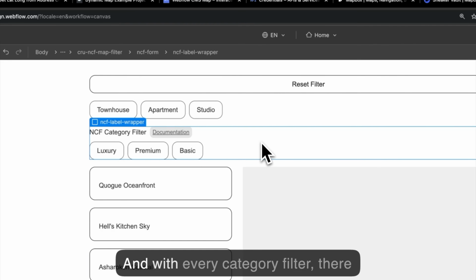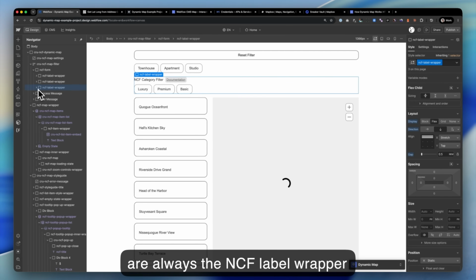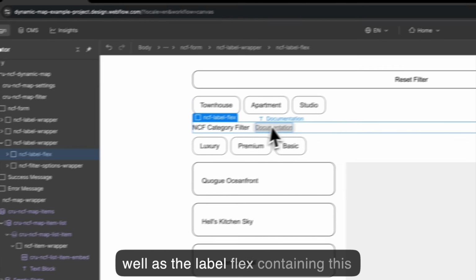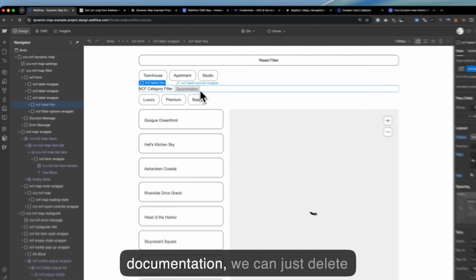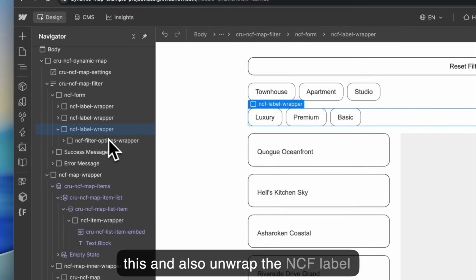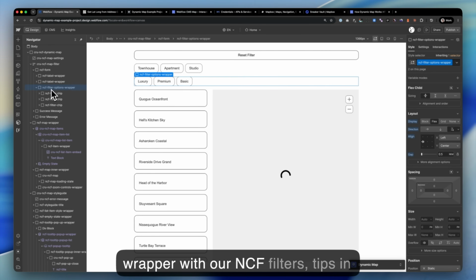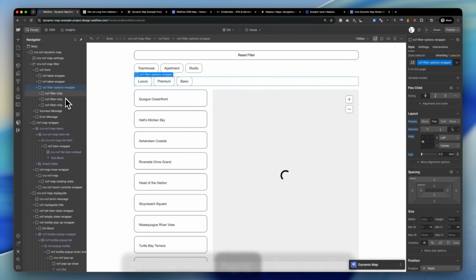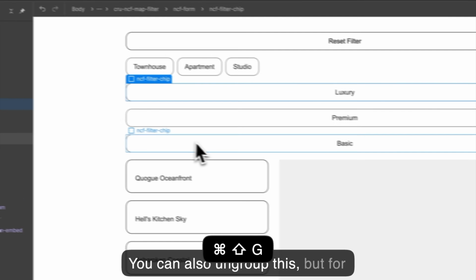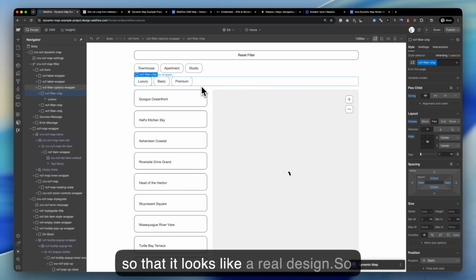And with every category filter, there is always the NCF label wrapper inserted with the items, as well as the label flags containing the title and the link to the documentation. We can just delete this and also unwrap the NCF label wrapper, so that we just have the wrapper with our NCF filter tips in here. You can also ungroup this, but for now I want to keep it in this layout so that it looks like a real design.